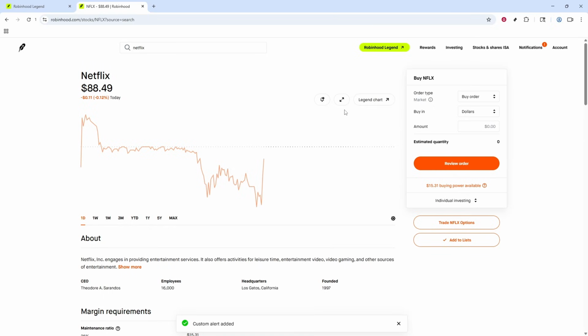That is how you set up price alerts on Robinhood Legend, choose your price conditions, and save them for ongoing monitoring of your selected investments.